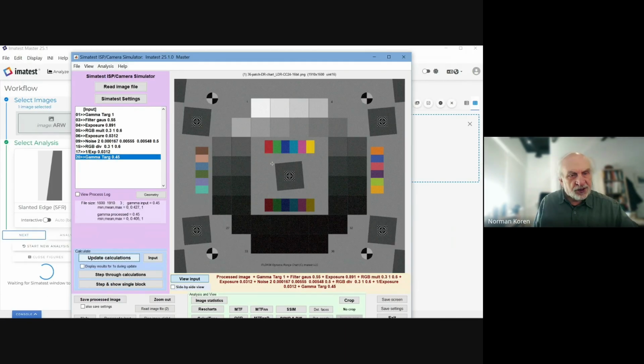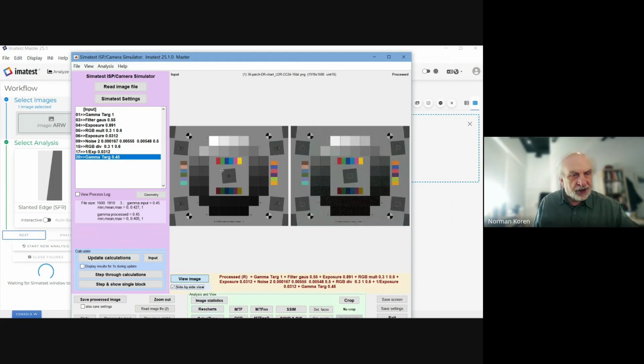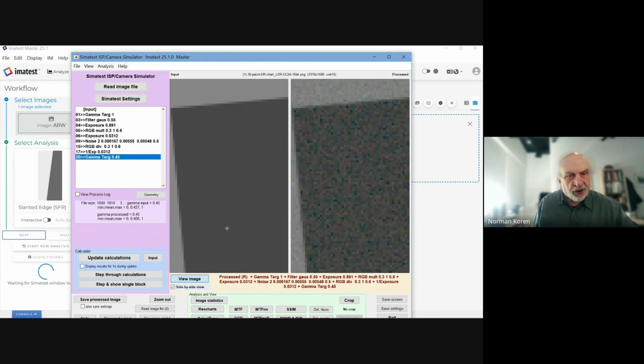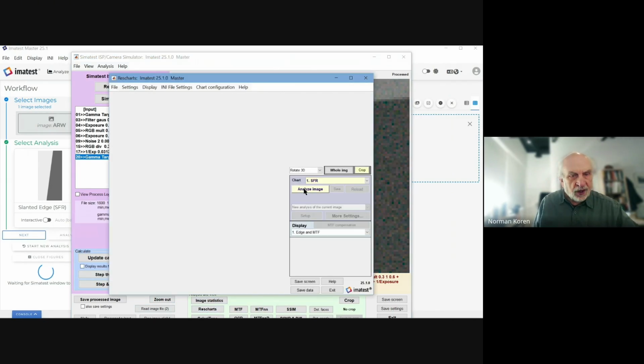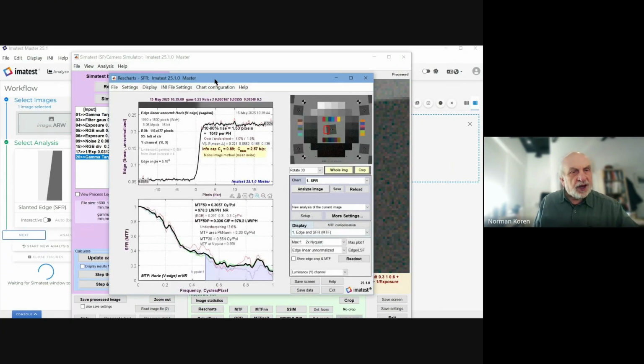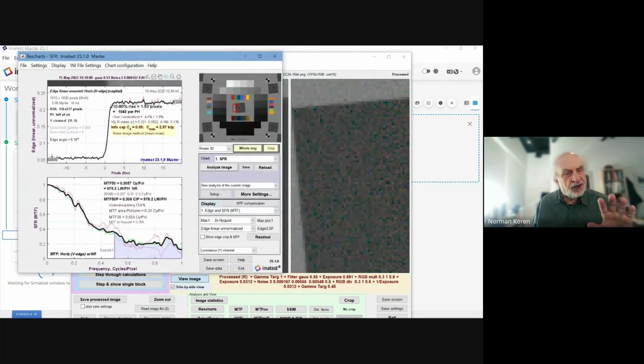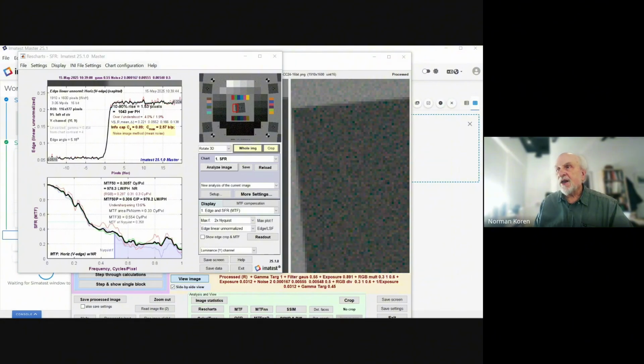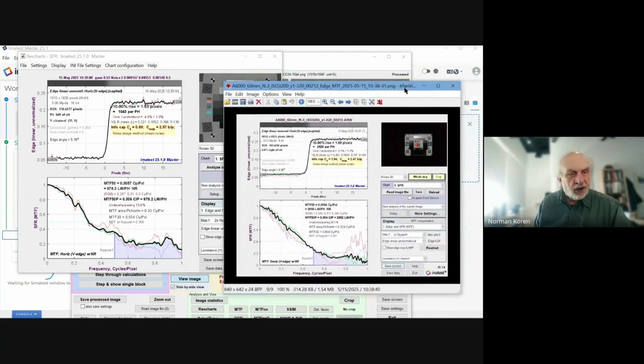So this is the image that you'd seen earlier where we showed you a side-by-side view. And this is the very noisy image. What I'm going to do then is open it in Imatest, analyze it, and here you have the noisy simulated image at ISO 3200. Here is the real acquired image that we just did.